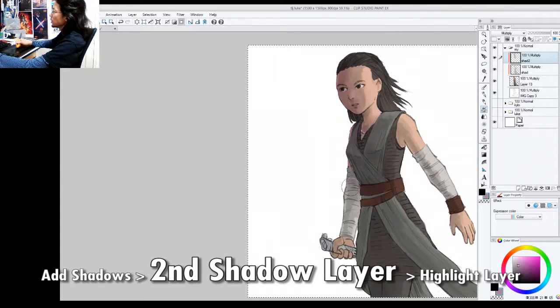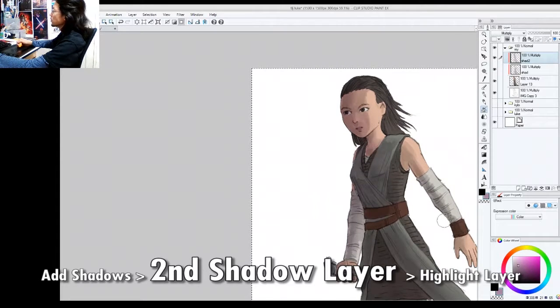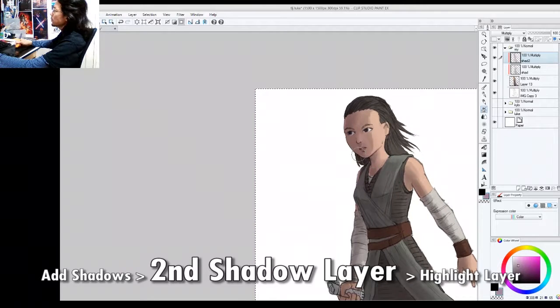I'm not going in with a fine-tuned watercolor brush. It's more of a sort of, I use the airbrush tool. I go in with a broad brush, kind of touch this shadow area and give it just a little bit more dimension.